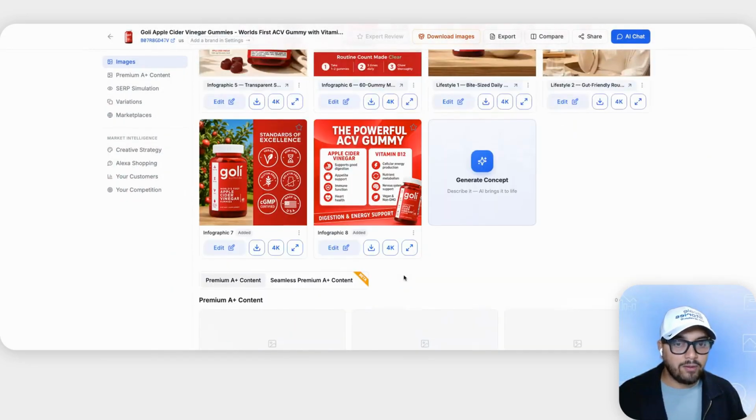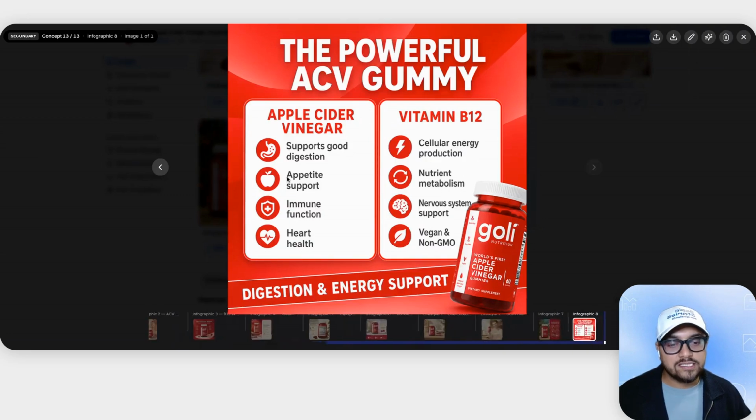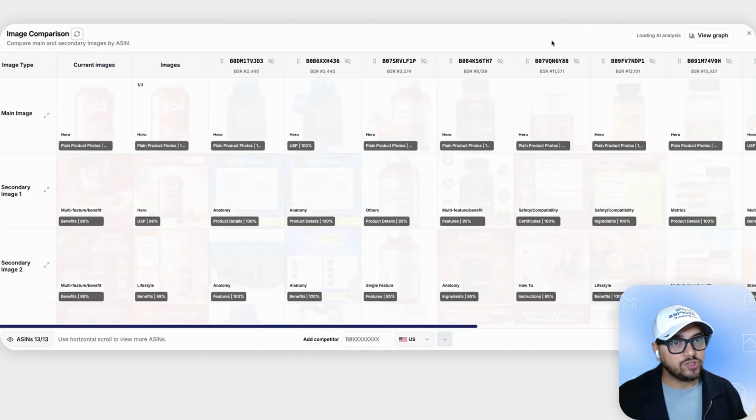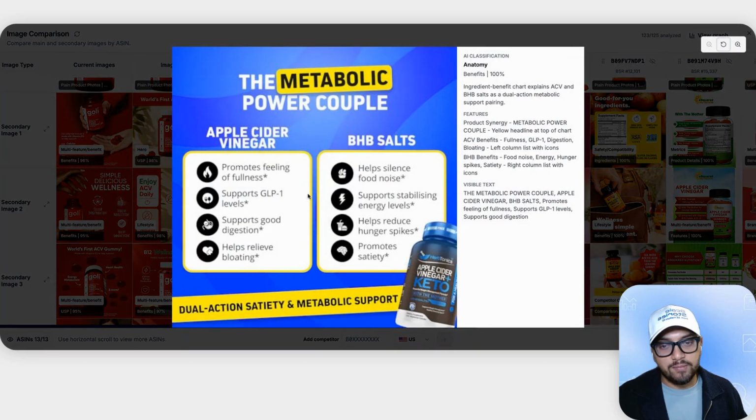And remember the image I cloned. This is the image I cloned earlier. Which image did I clone? Let's go back and take a look. If I come over here to the compare feature, this was the image that I just cloned. It said the metabolic power couple, and there's apple cider vinegar, then there are BHB salts on the left and right, and the product is over here.